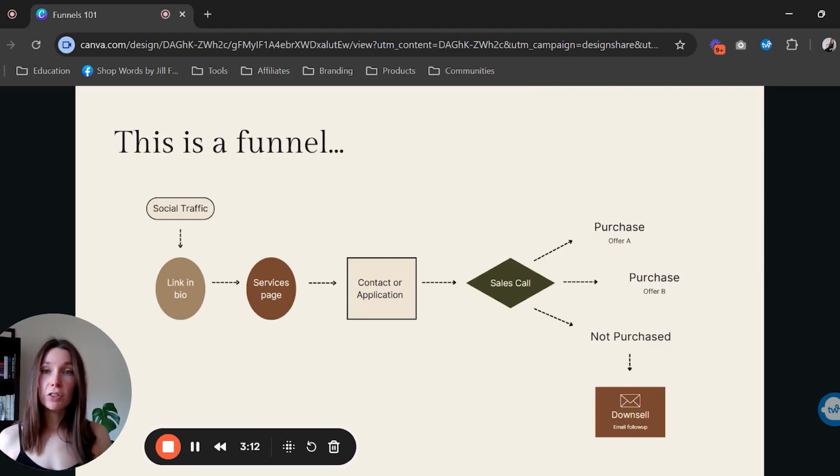This one is what is common for done-for-you services, or maybe like a mastermind, group coaching program, that kind of thing. So they might find you through organic social traffic. They find you on Instagram or Threads or LinkedIn or wherever it is that you hang out. They go to your link in your bio, they go over to your services page, and then they go to your contact or application form. From there, you get on a sales call. Maybe they purchase a website, or maybe they purchase a brand strategy and website, or they don't purchase. So those are the options that you have here.